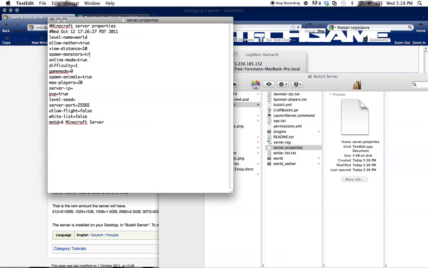Spawn monsters, I'm going to set to false. Online mode, you can keep that on, but if you have it on false, then if you have Minecraft SP, which is a free version of Minecraft, then your server will work. If it's on true, it won't. So difficulty, I'll just keep it on 1. Game mode 0.